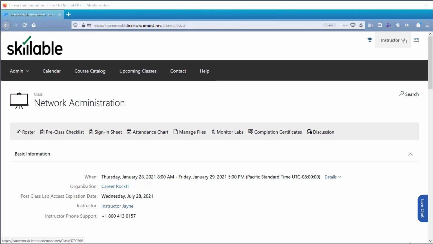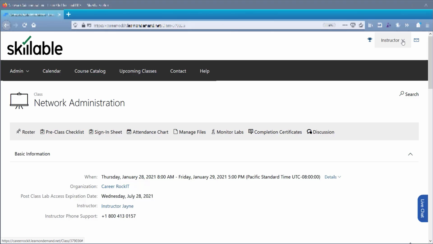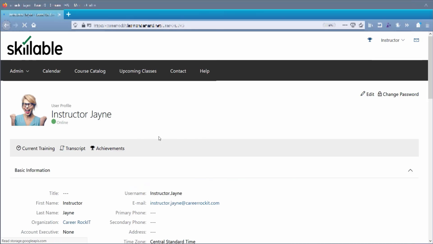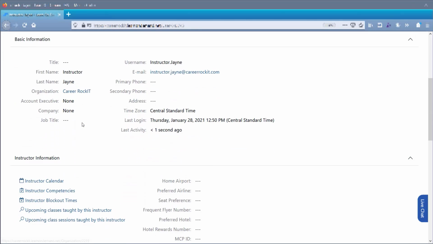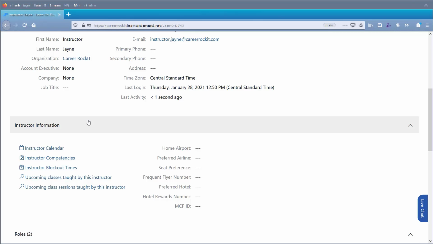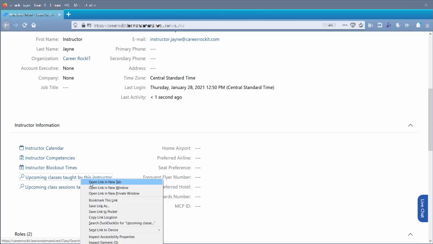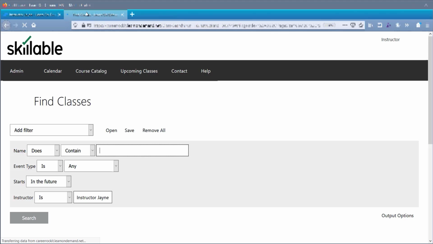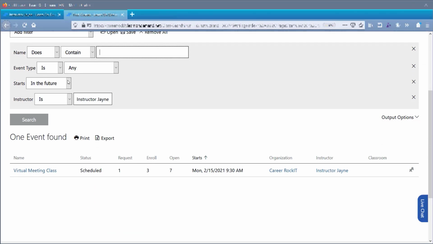Another way to open your classes or find upcoming classes is to go to your Instructor Profile. From this top menu, you can open it and choose View Account. That'll open up your Instructor Profile. And if you scroll down just a little bit, you have a couple of options that will help you find your classes for that day or upcoming. So you can go to upcoming classes taught by this instructor, and that actually does that filter for you. And it's going to filter for anything that starts in the future and is for me specifically.